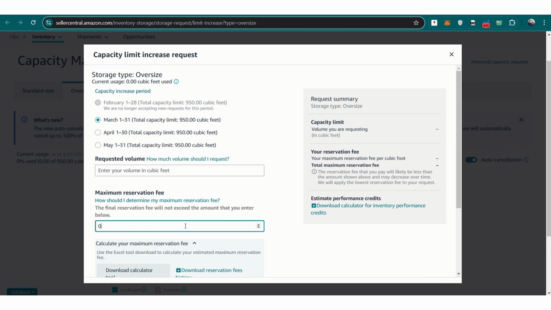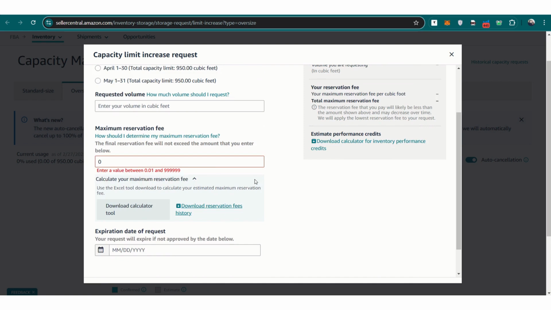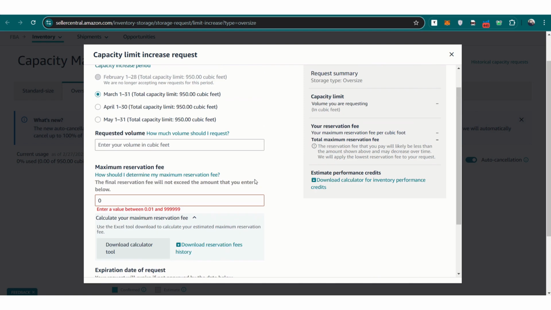To determine a reasonable bid, you can download Amazon's historical reservation fee data. This will show you what other sellers have paid for additional storage in the past. The cost varies depending on demand. Some sellers have paid as little as $0.10 per cubic foot, while others have paid over $250. If many sellers are requesting more space at the same time, the reservation fees tend to increase.